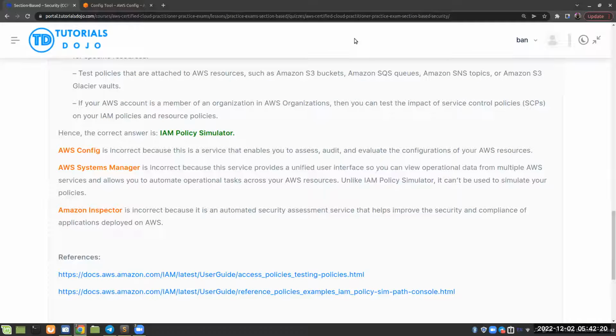And then maybe an operational task will be like you want to perform, let's say, one command on all those instances. You can do that from the system manager. So when you think of system manager, always think of automation of operational tasks across AWS resources. That's the key word that you should have about AWS system manager.